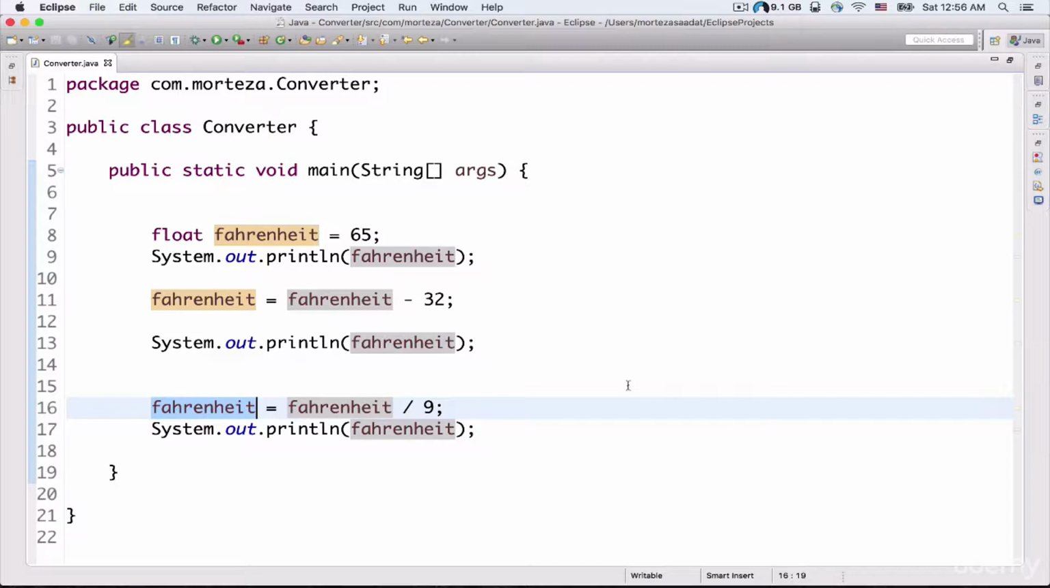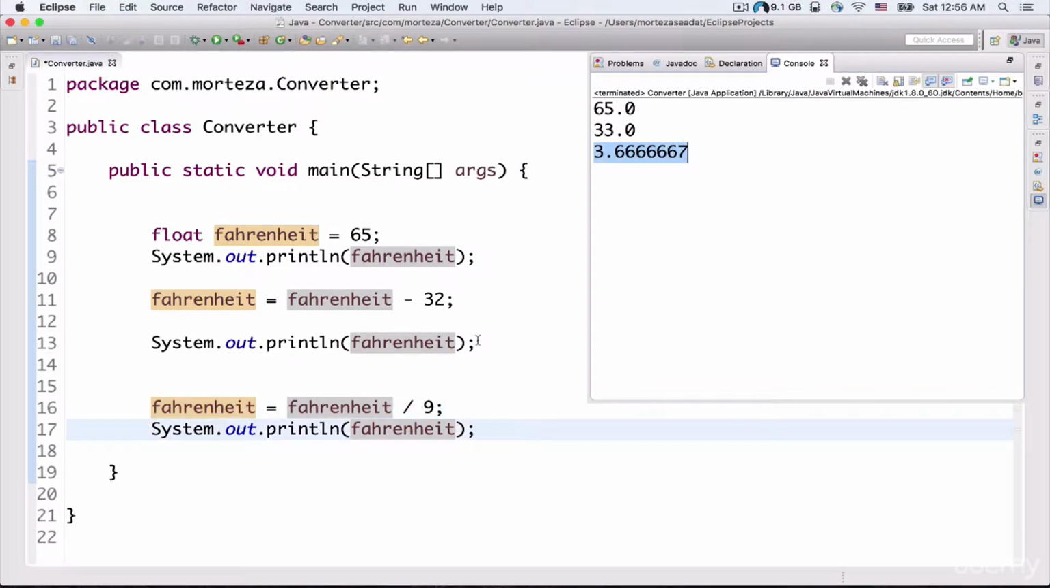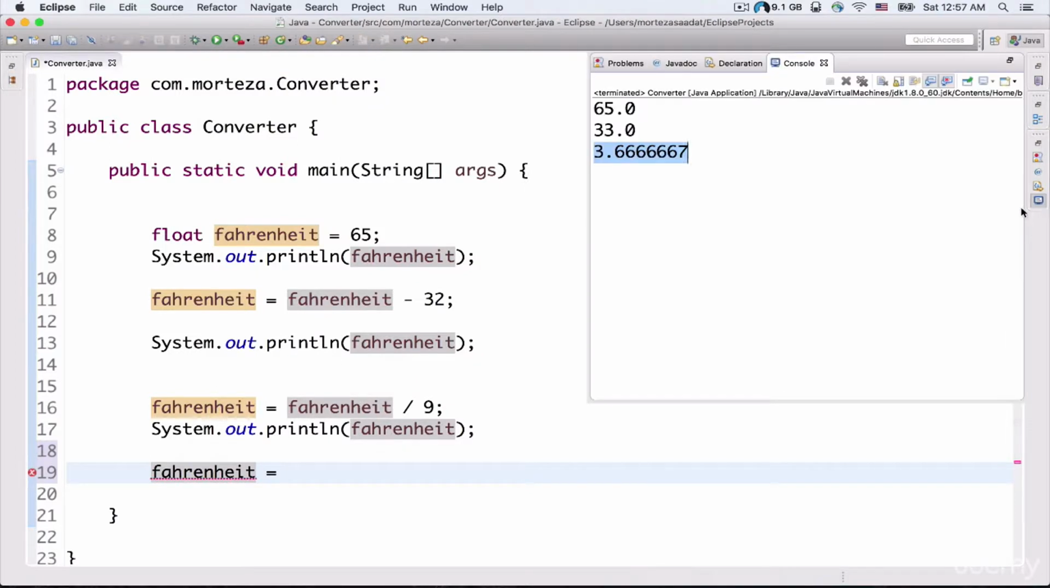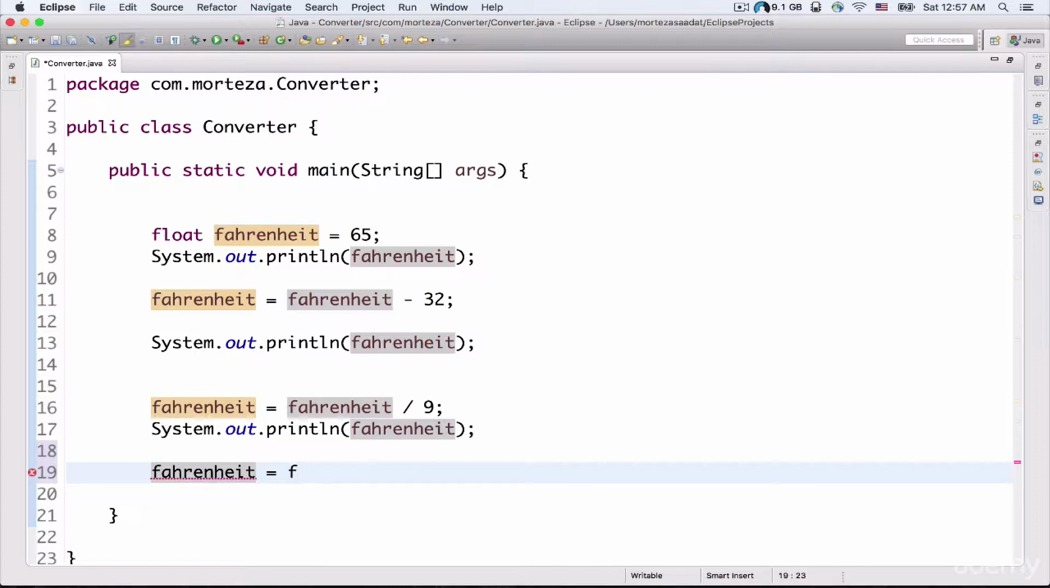And finally, we need to multiply that answer by 5. So now we need to multiply this value by 5. Again, here I just need to type in Fahrenheit, I just need to refer to the name of my variable. And in order to multiply this variable by 5, I just need to refer to the name of my variable, Fahrenheit, multiplied by 5. And then at the end of my statement, I need to put in a semicolon.